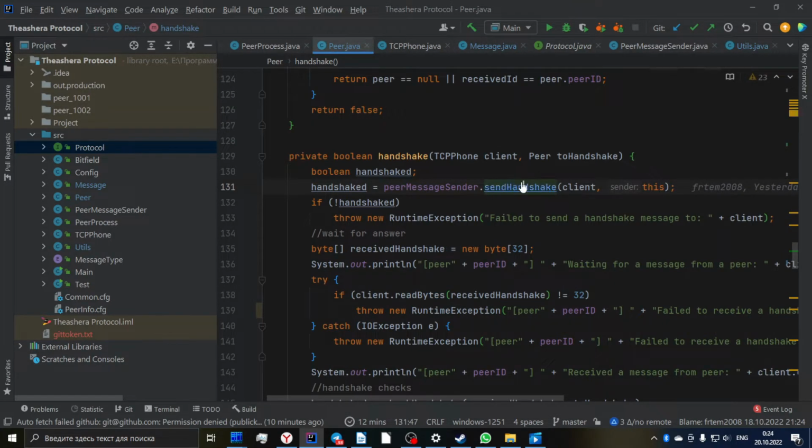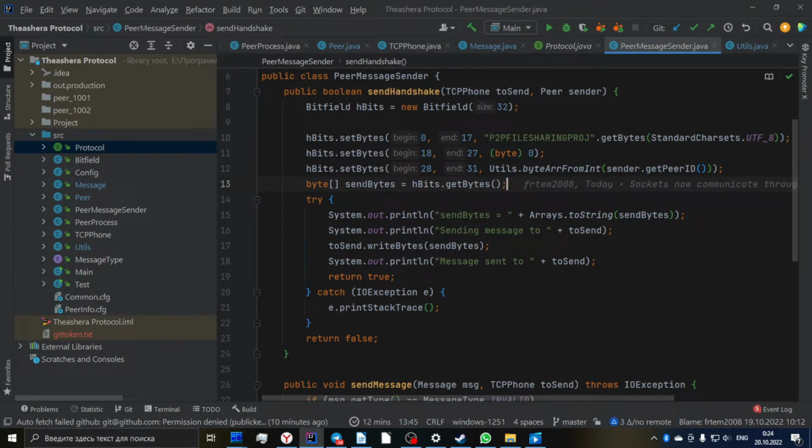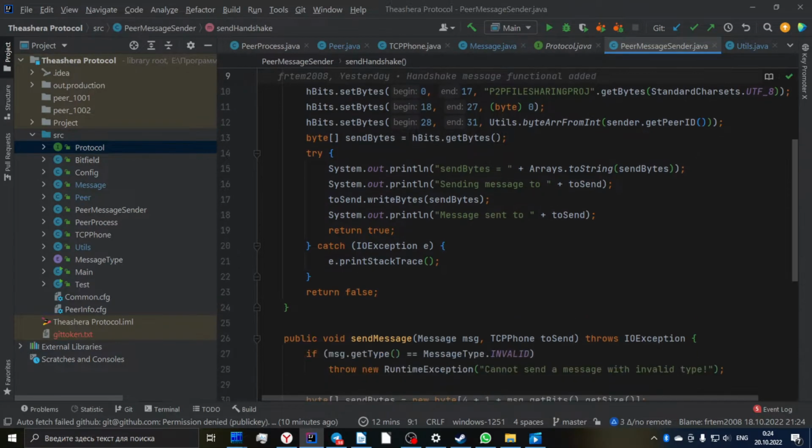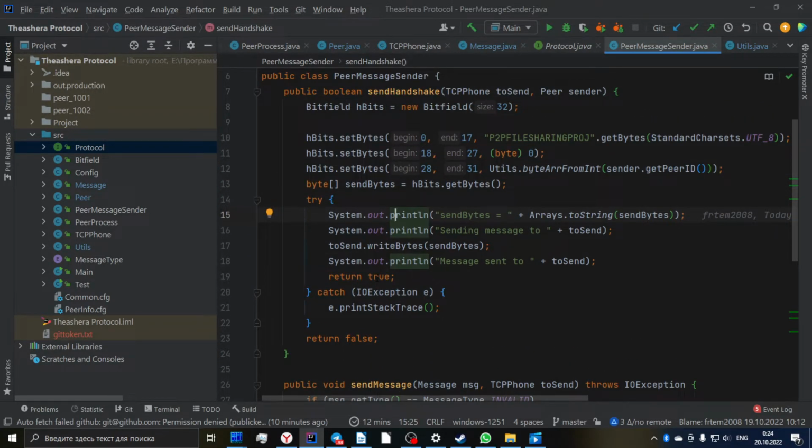Now let's continue with our handshake method. We just get a byte array from this bit field, and then we send it using our write bytes method from TCP phone. Log something, and we return true if we successfully sent a handshake, and return false if it was a failure. It can be a failure just because we aren't even connected to something.